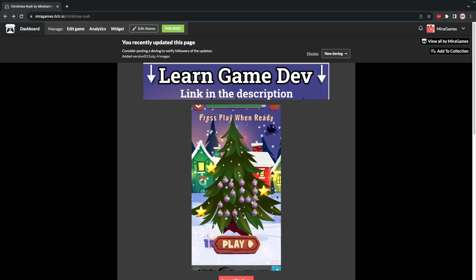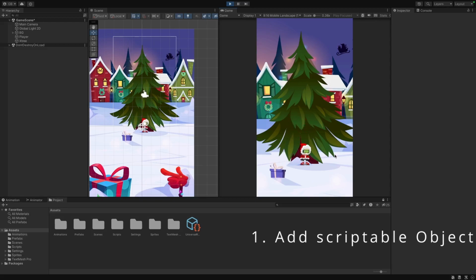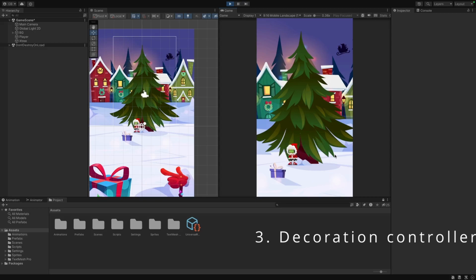With that said, let's get started. Okay, so how do we organize our work today? We need to create a scriptable object that will represent level config. Also, we need to introduce a game manager that will help the game logic, a UI manager to show some UI elements before the game starts, and a decoration controller to control decorations. Now, when everything is clear, let's go back to the work.